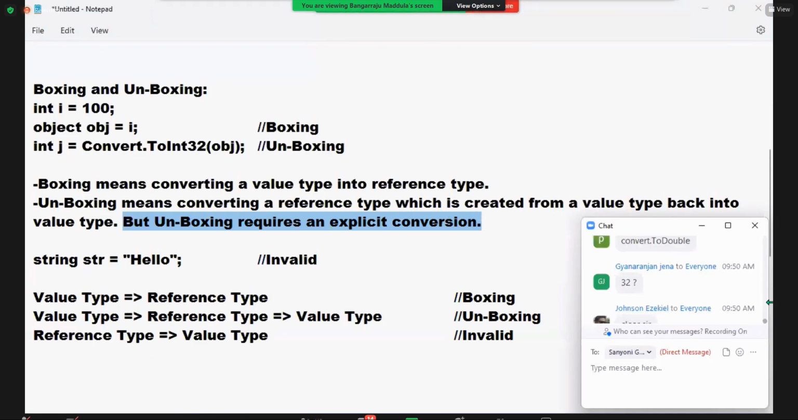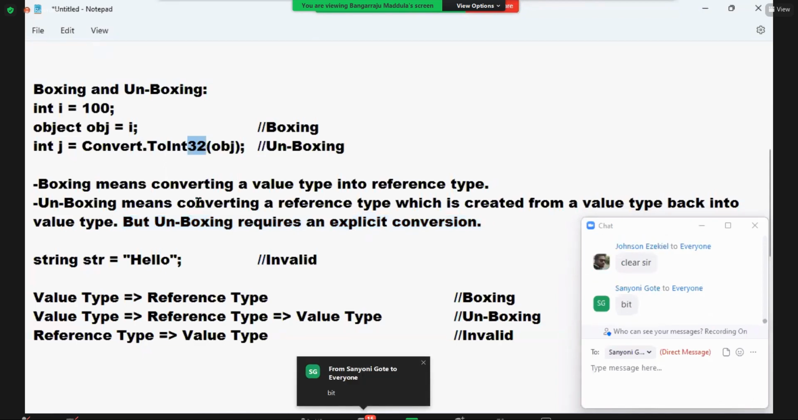Clear or not? 32. What is 32, guys? What did I say? What is 32? 32 bit. 32 bit means 4 bytes. 8 bits is 1 byte. 32 bit means 4 bytes memory. Okay, that is the memory size basically.